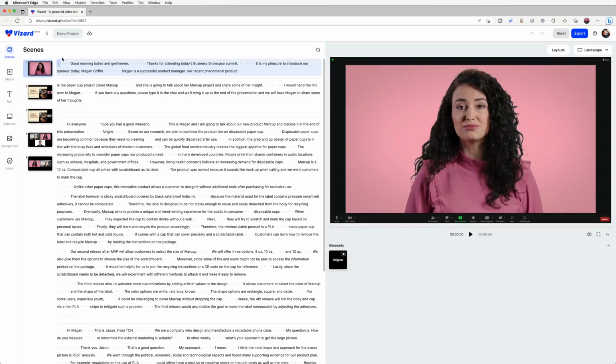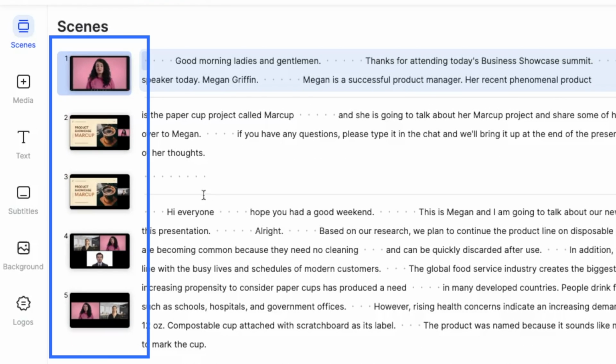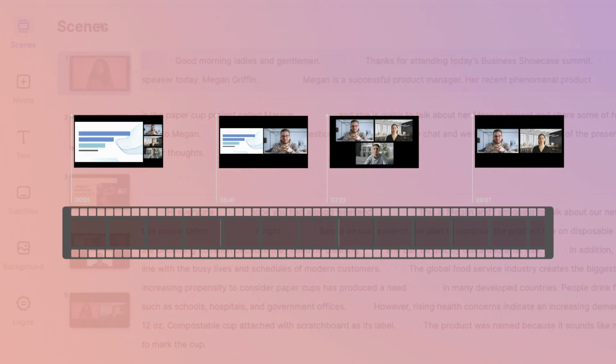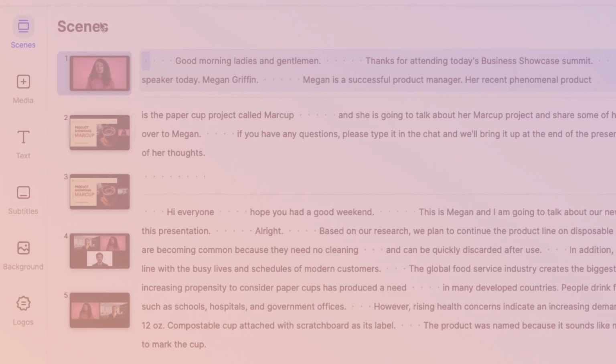Hi everyone! Today I'm going to walk you through one of Vizard's core functions, Scene. Once you start your project, you'll notice that Vizard automatically divides the video into different scenes based on visual differences. Think of these scenes like book chapters. They're still connected, but you have a clearer view and more efficient approach to reviewing and editing the video.